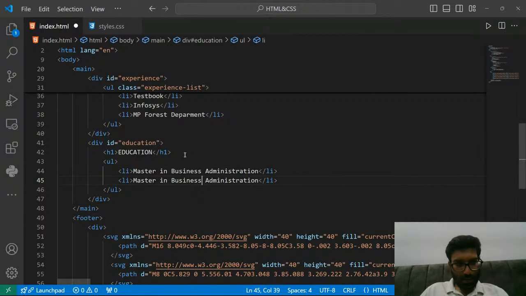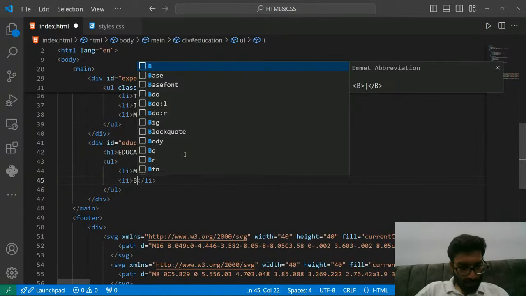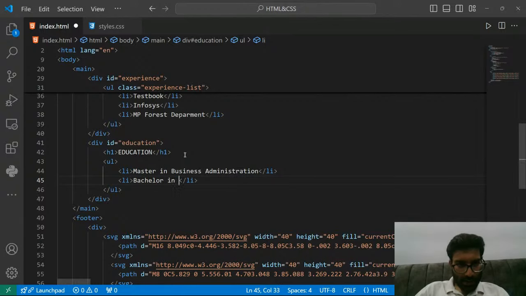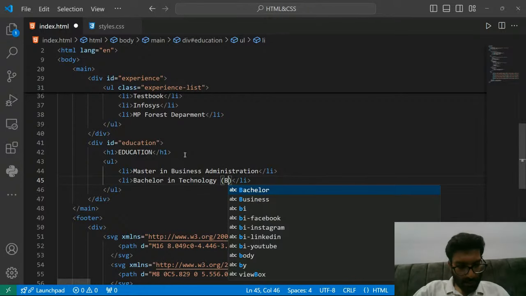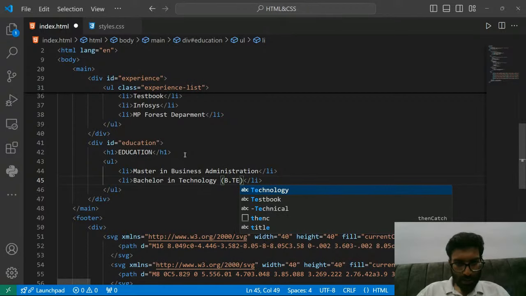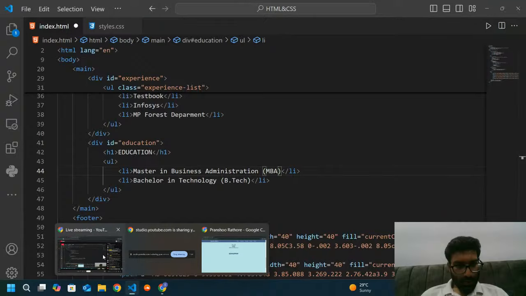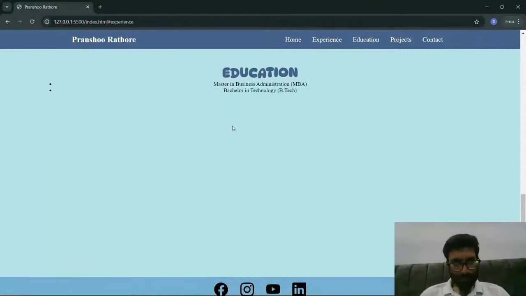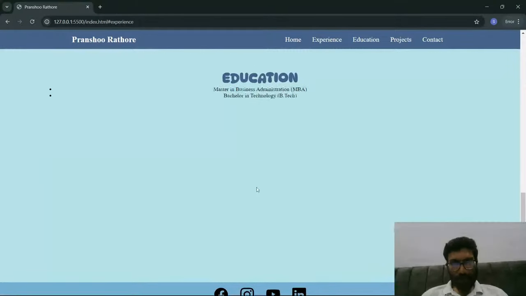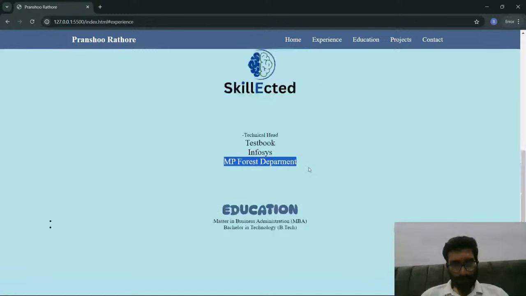Then my previous degree was Bachelor in Technology, BTech. You can write short forms also here. So B dot tech. And here I can write MBA. So let us see what is the output now. So it is coming. Like this you can also edit your education.